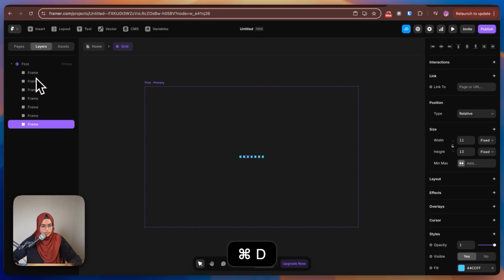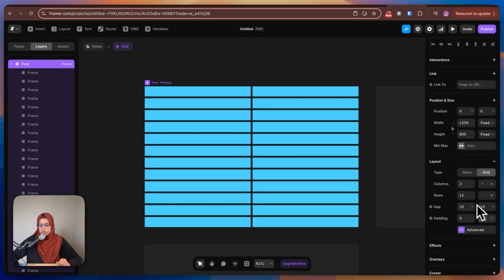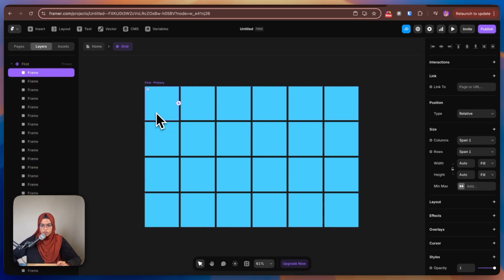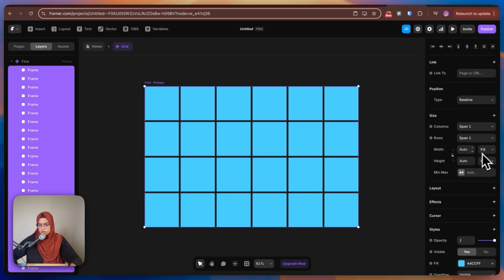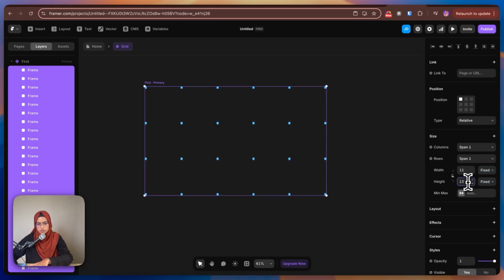22, 23. Okay, now let's make the layout to be in grid with a column of 6 and rows of 4. Okay, so this is how it will be looking. But coming to the width and height, it's automatically converted to fill. So let me select all those and make it fixed, and fixed it will be 11 and it will be 13.